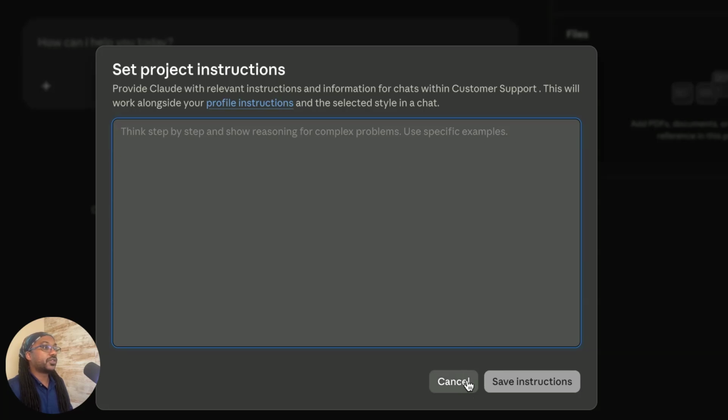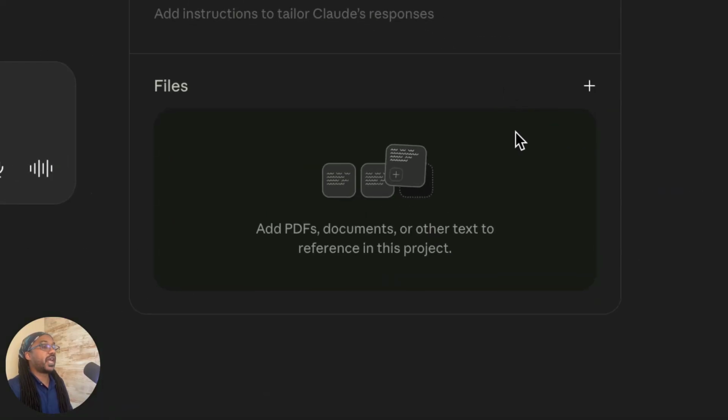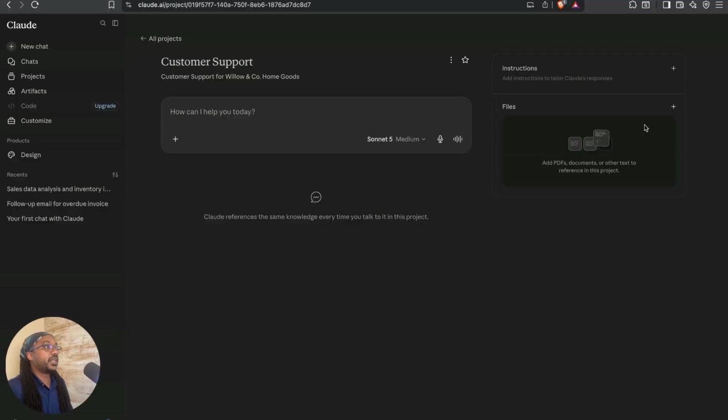And so you can cancel that, and then you can also save instructions here. And then in here, we can add files. So we can add any type of file, PDFs, slideshows, spreadsheets, documents, just about any file that is related to your business, and it will use that in every chat.